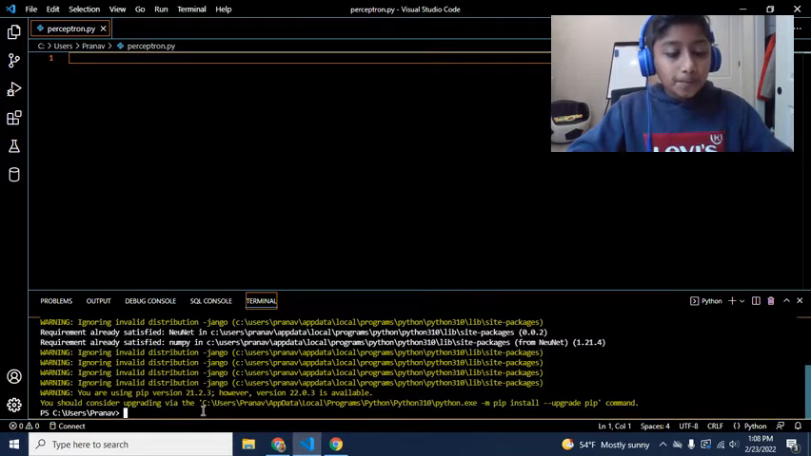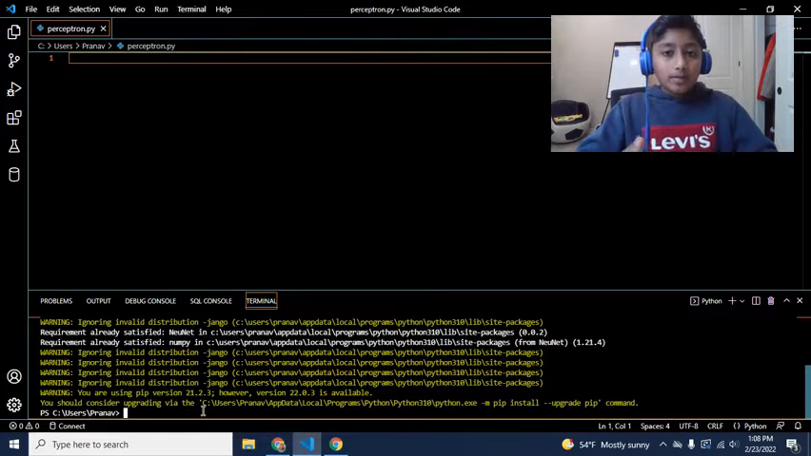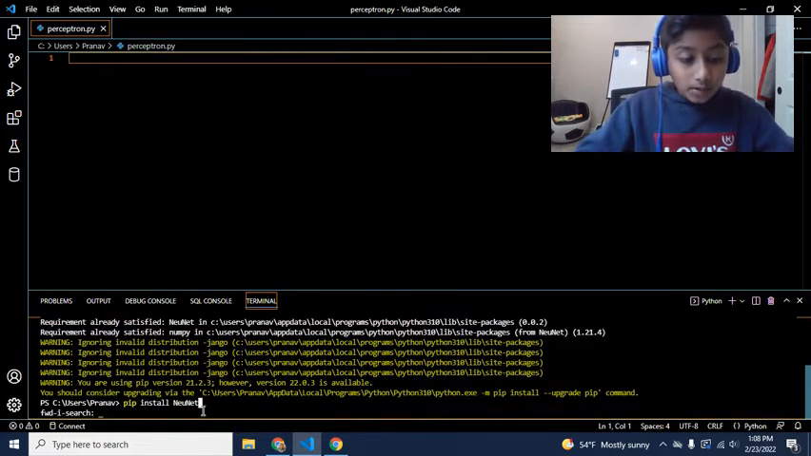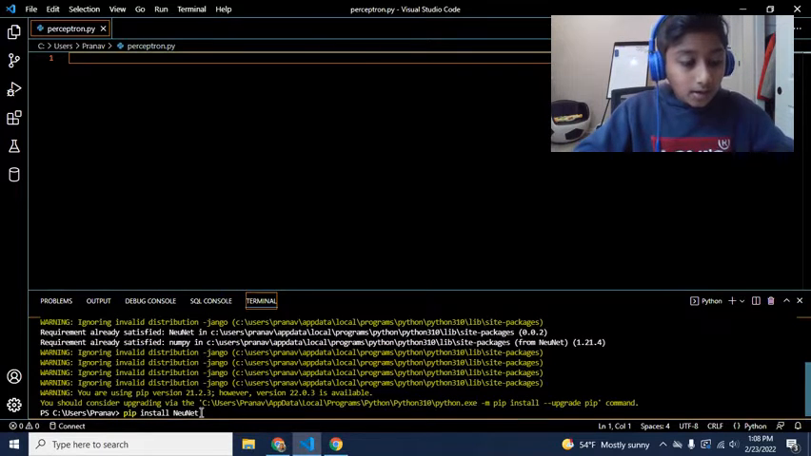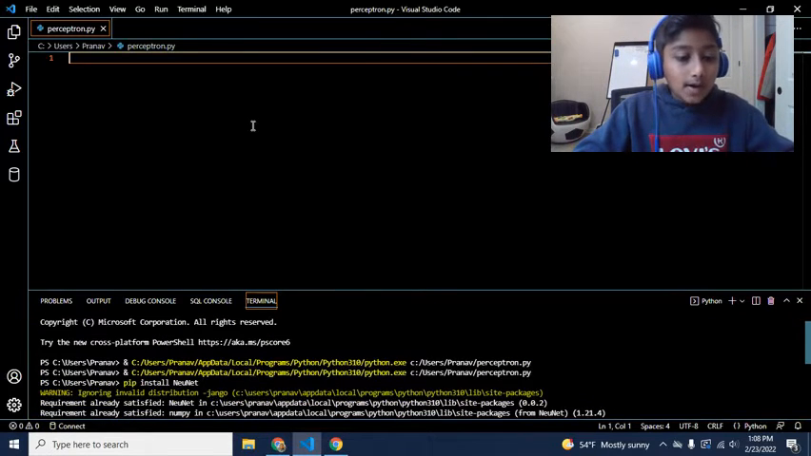Let's actually get started. So what you want to do is click that copy button. Now you can just paste it. So you just want to say pip install NeuNet. Let's hit enter, and it should install the library for us.